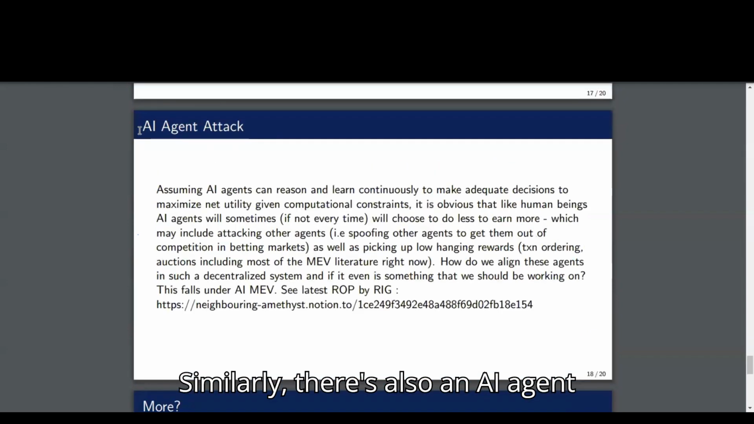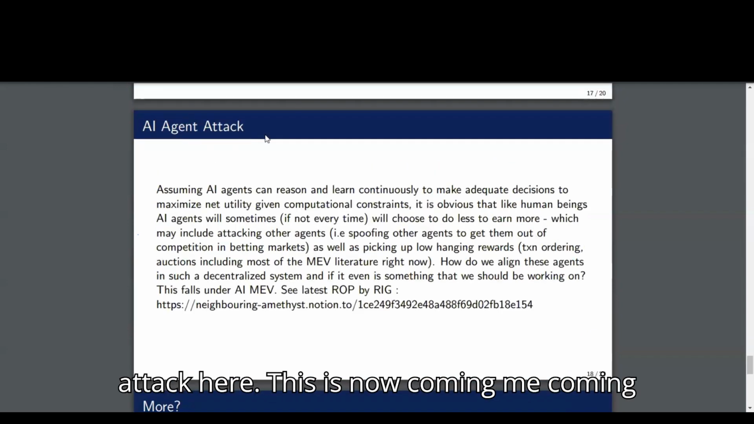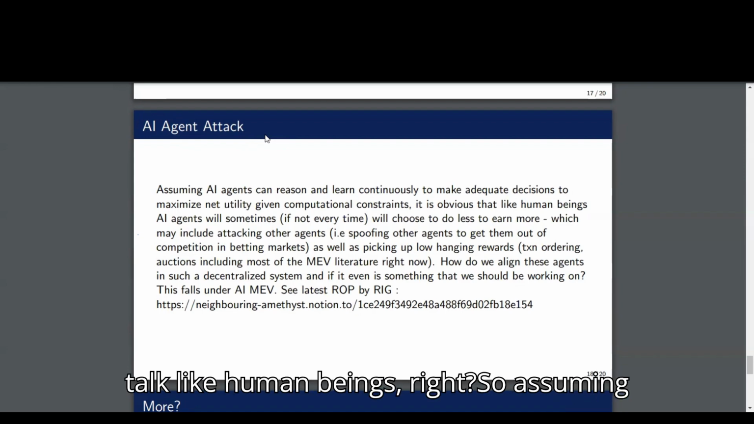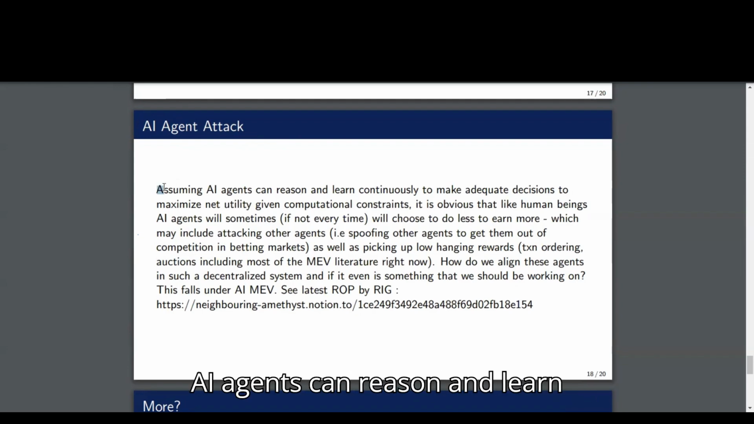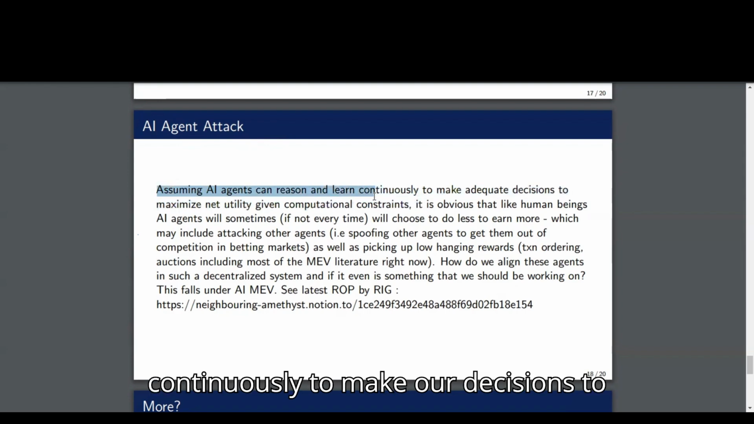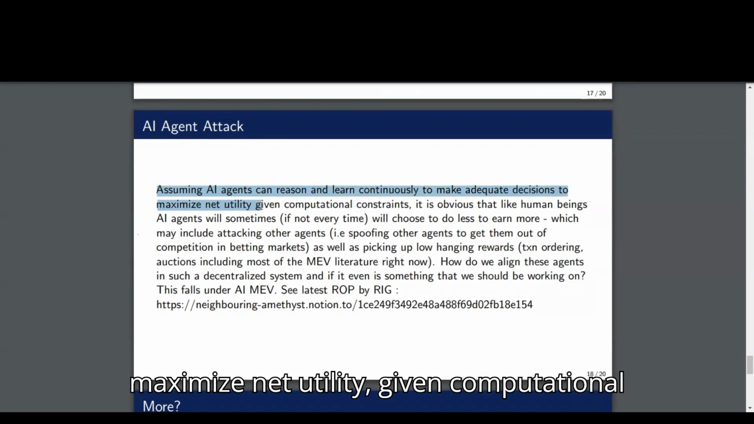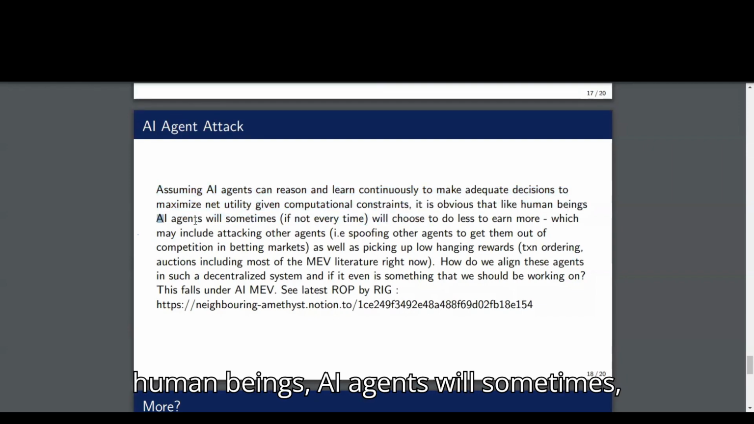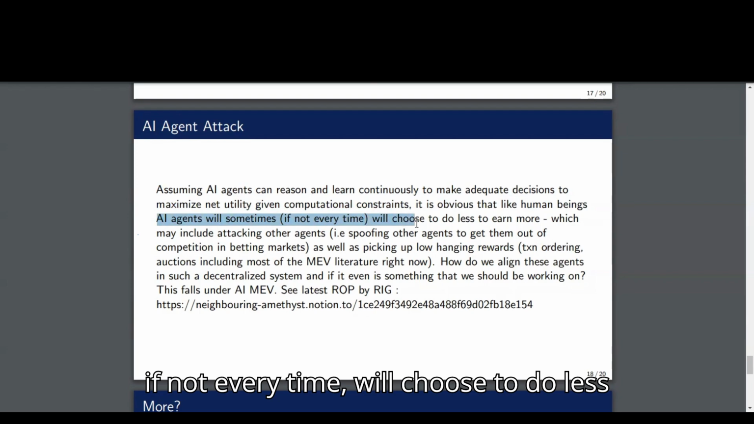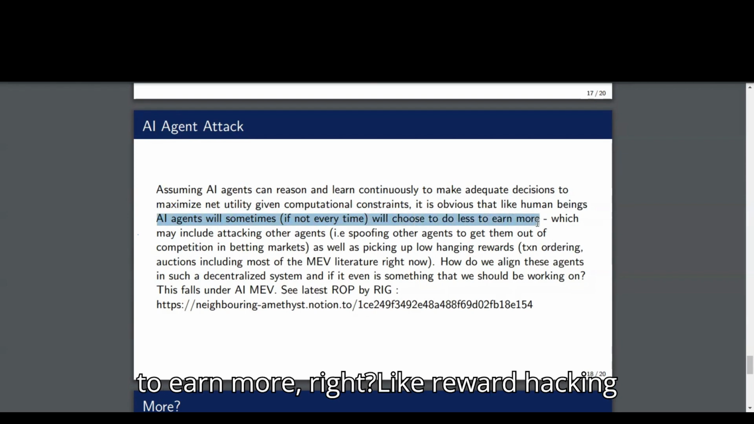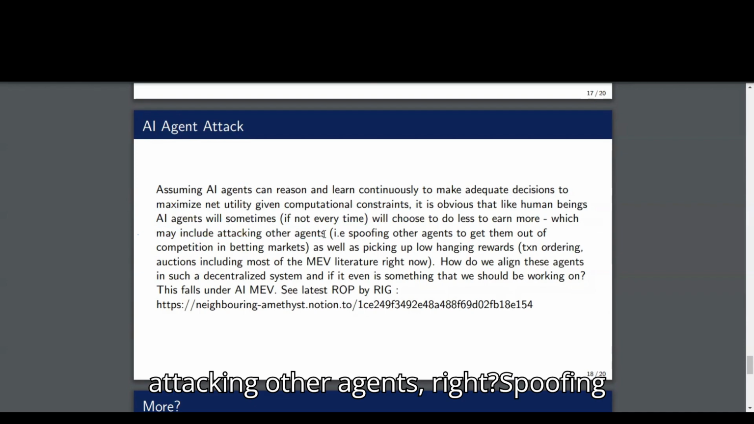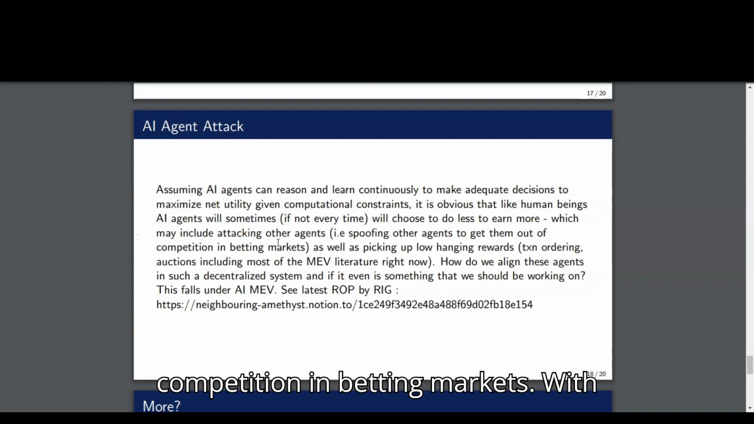Similarly, there's also an AI agent attack here. This is now coming back to the reasoning agents that we talked about, who act like human beings, talk like human beings, right? So assuming AI agents can reason and learn continuously to make adequate decisions to maximize net utility, given computational constraints, it is obvious that like human beings, AI agents will sometimes, if not every time, choose to do less to earn more, right? Like reward hacking and stuff like that, which may include attacking other agents, spoofing other agents to get them out of competition in betting markets.